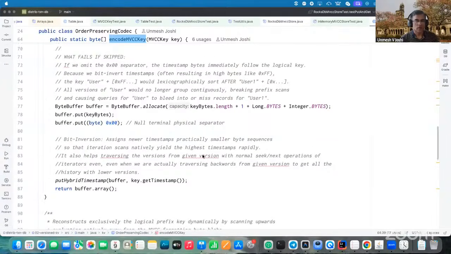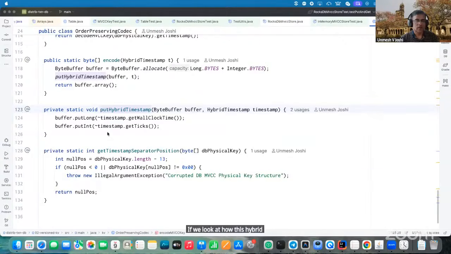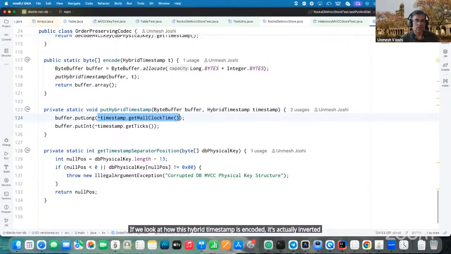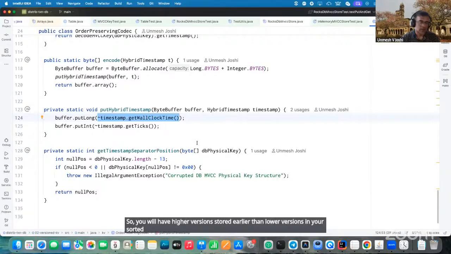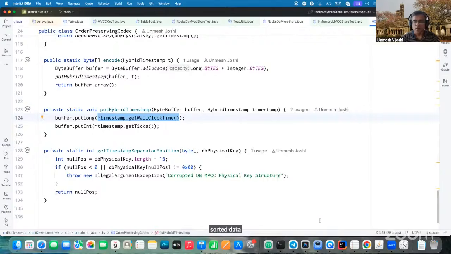So if we look at how this hybrid timestamp is encoded, it's actually inverted. So you will have higher versions stored earlier than lower versions in your sorted data. And that's essentially because we'll be using standard iterator methods, right?